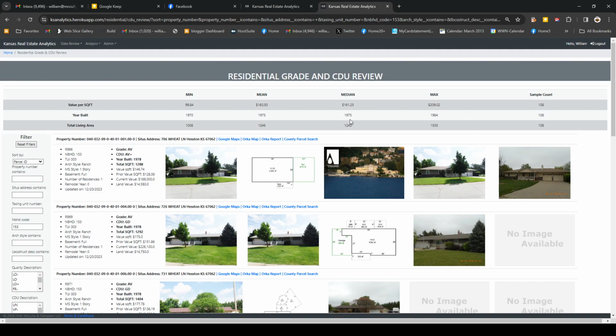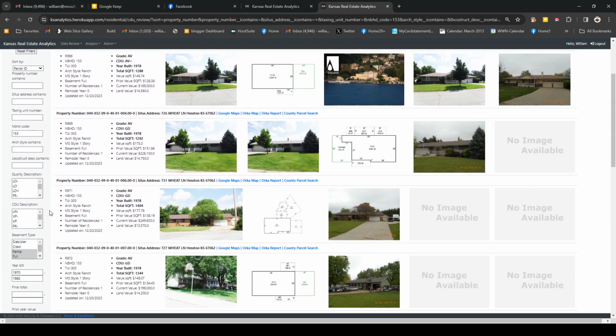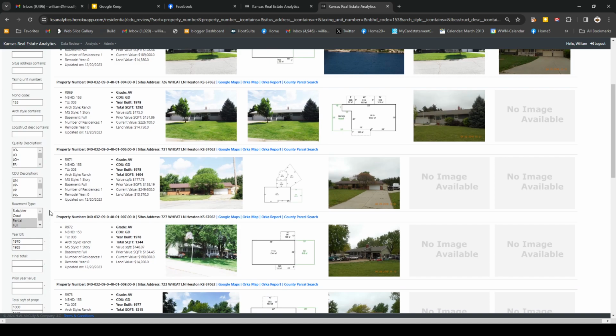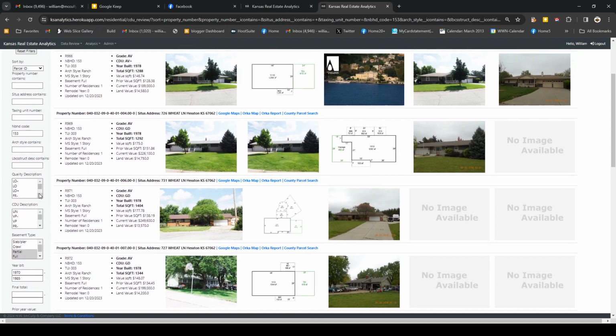Very similar again. 1975 is the age, 1243 is the size, and the median value we have applied is 161, so that went up considerably from where we were. So again, that's all higher than the subject property. You can continue this as much as you need to. We can look at grade or rank, which was average, and CDU, which was good.